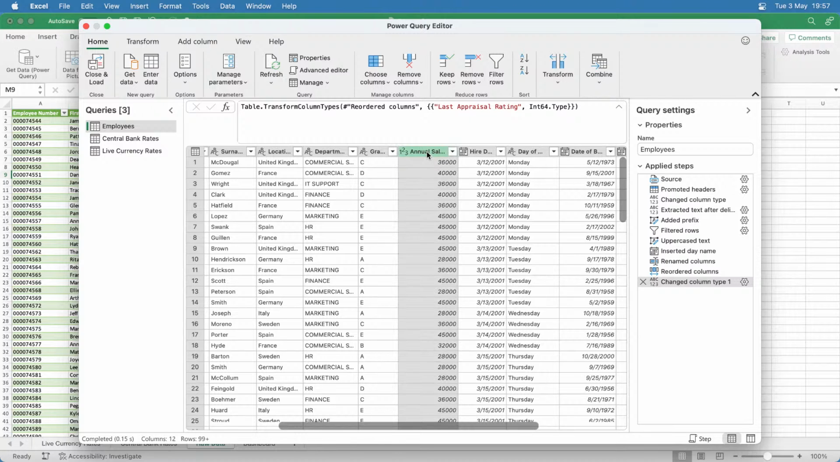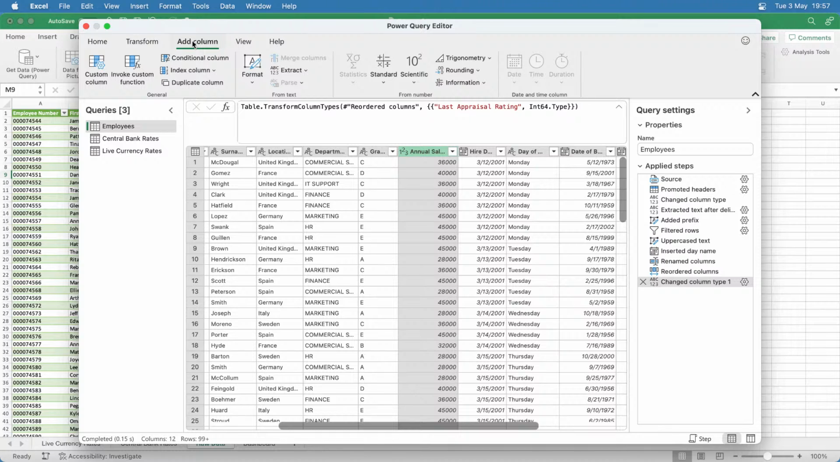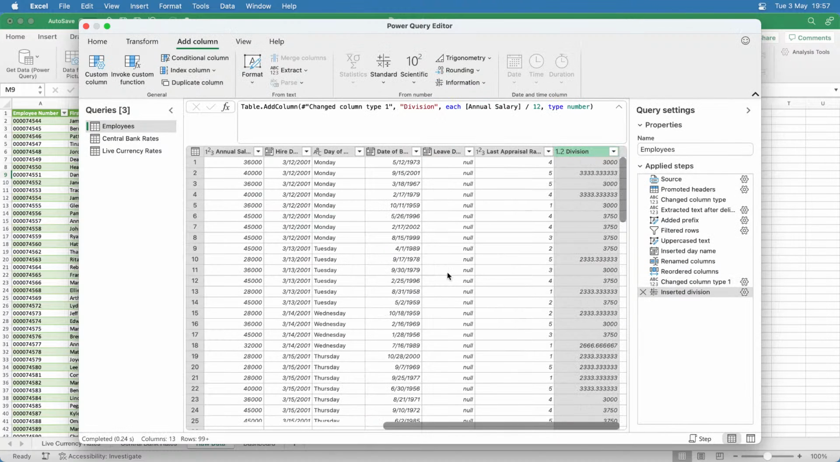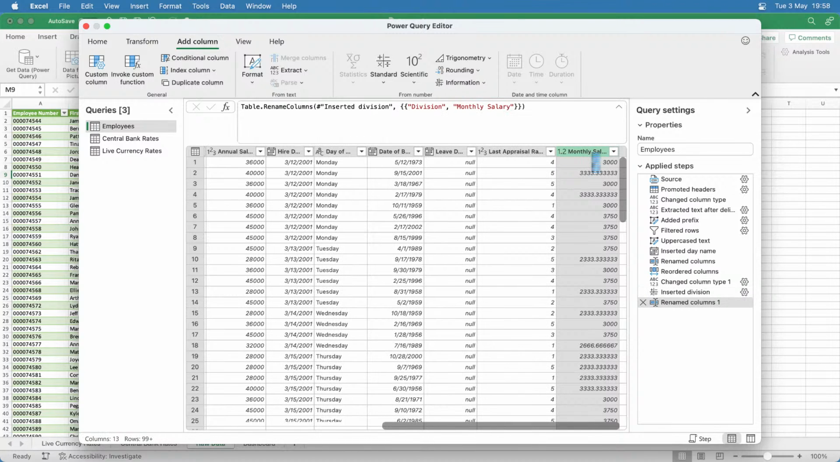So this time I'm going to click on annual salary and I'm going to go to add column, but instead of custom column I'm going to go to standard divide. Okay, standard divide. Type 12 in there and click on OK. And it's done exactly the same thing. The only difference is that instead of having the step called custom column, it's created a step called inserted division, and then I would have to go in and change the heading. So it's up to you.